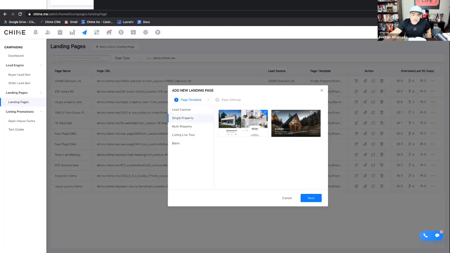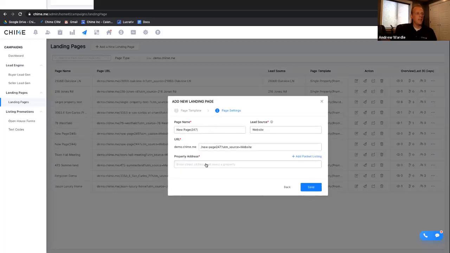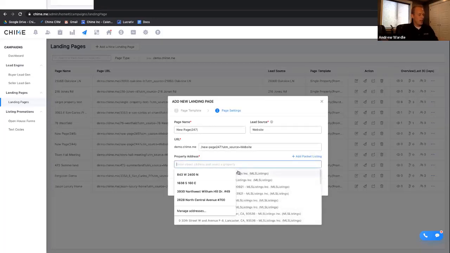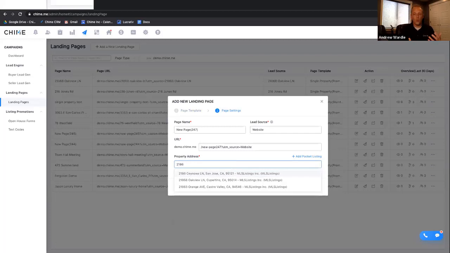Okay. Yeah, so this is really, really simple. I'm going to show you how easy it is to create a single property promotion. If you simply want to get the word out to your sphere of influence, to your database within your CRM, or use it for any advertising. So what I'm going to do to build that landing page is simply type in the address of the property that I'm promoting.